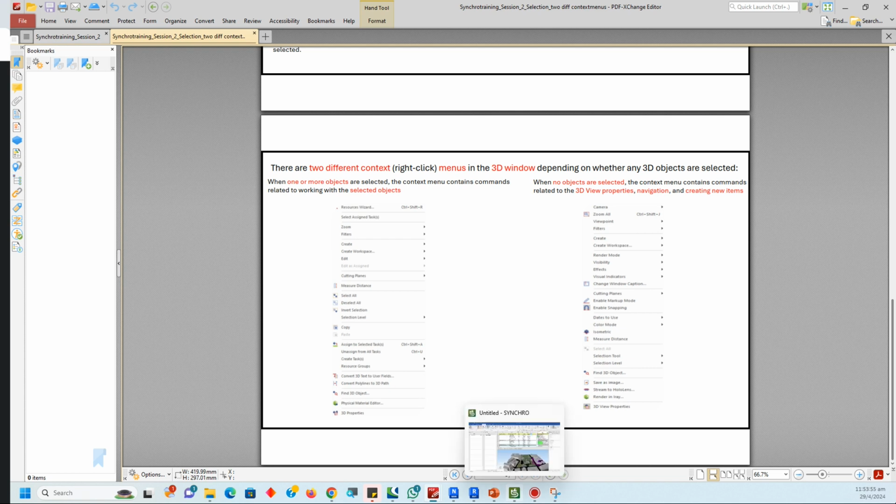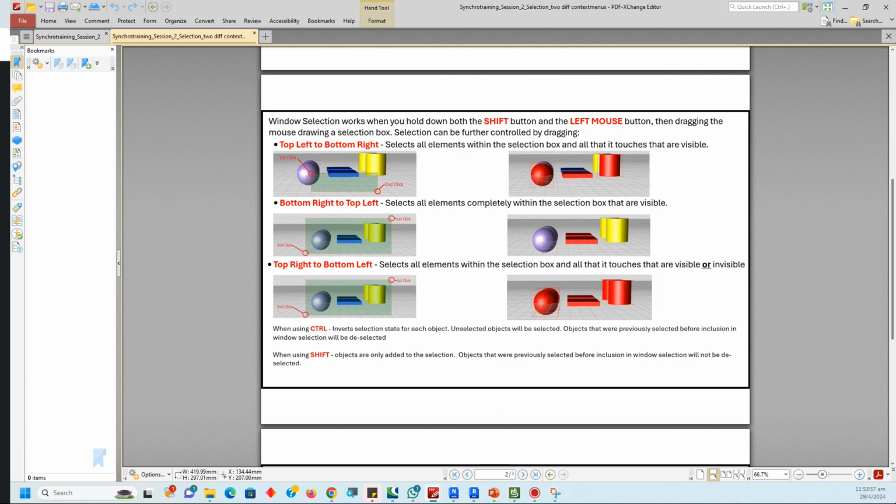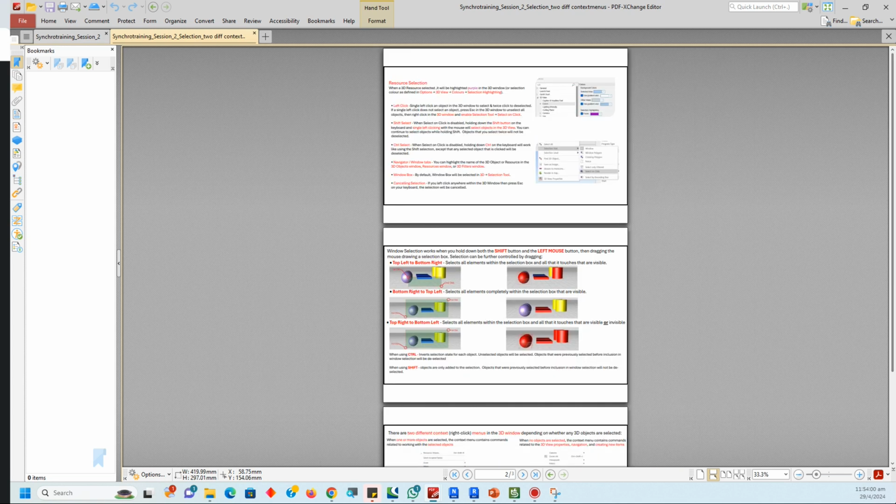Yeah, any doubt regarding selection methods? No.